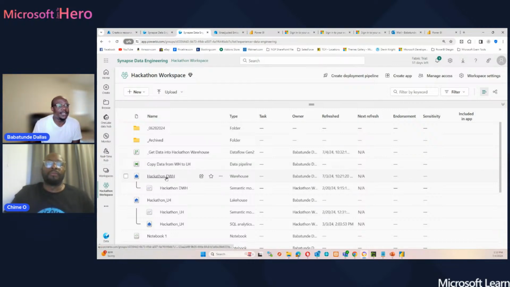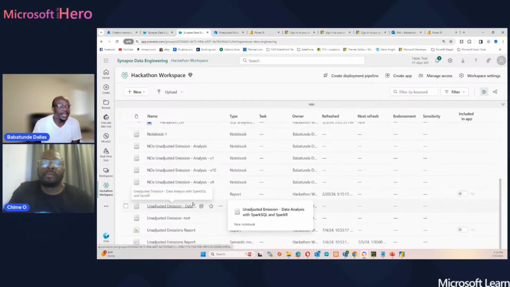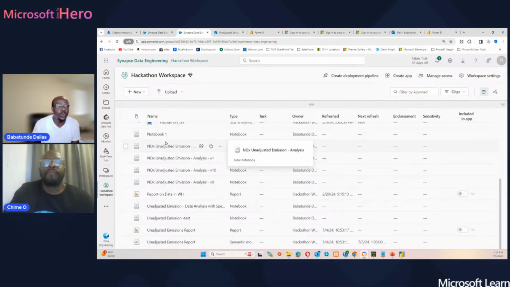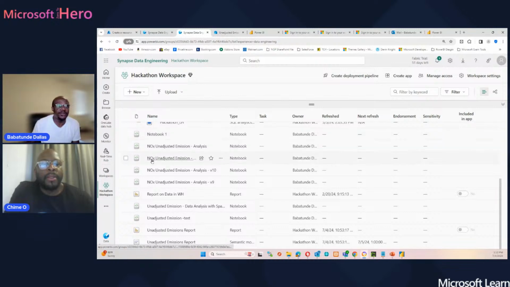Now, this is my data warehouse. This is the lakehouse. I use this pipeline to move the data from in here to here. Now, after that, I open a notebook. With my notebook being said, you can see I have different versions of notebook right here.